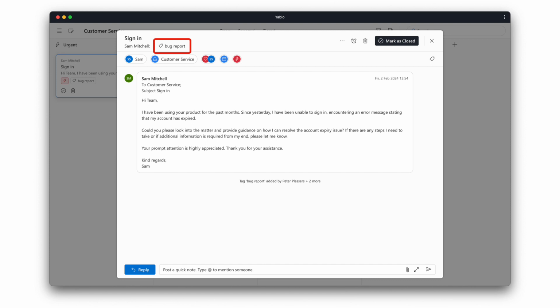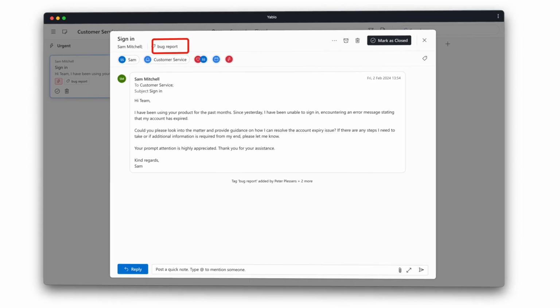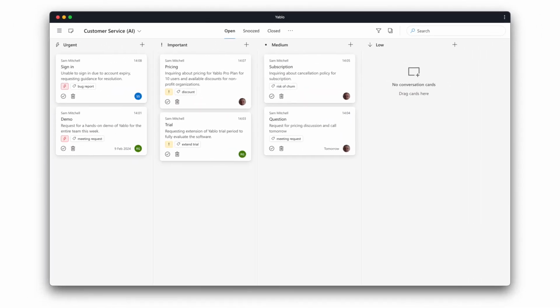Now I need to do the same actions for all other incoming messages as well. Now this might not seem to be a lot of work, but if you need to repeat this for 1,000 messages a week, it starts to add up. Now, what if I told you that you can completely automate this process with Yablo Genius? Let me show you how that looks.